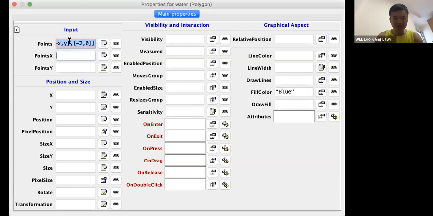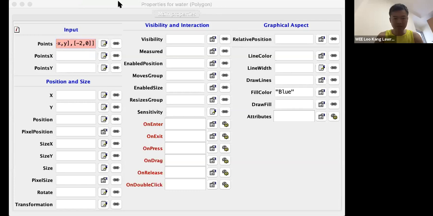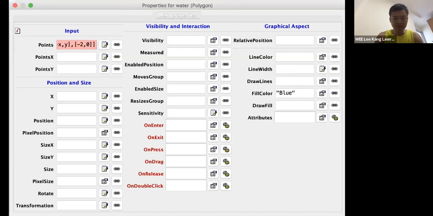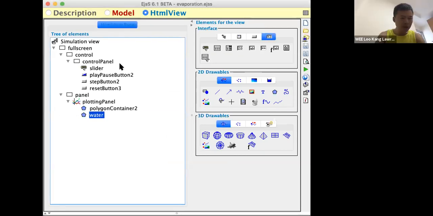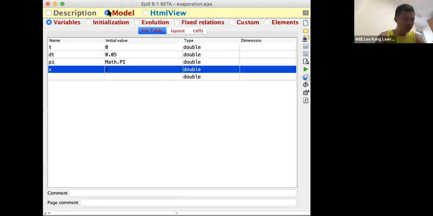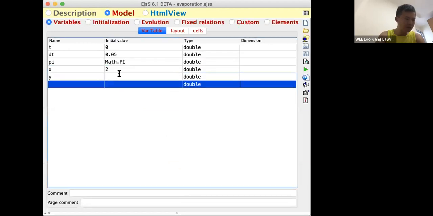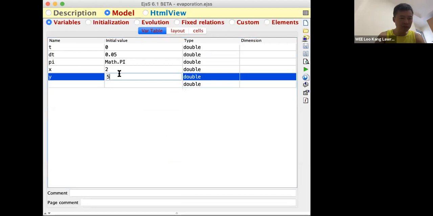Okay. Now you will see that it becomes pink color. So that means that I need to go back to my editor. Then I need to go to model, and then I introduce my own Y and I will make it an initial value of 5. Okay, if I compile, then it should be correct.